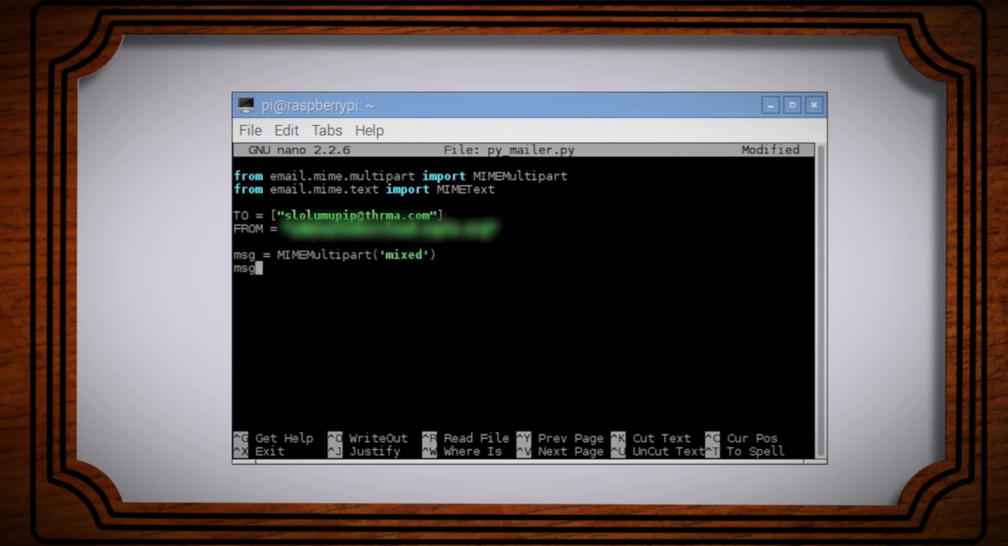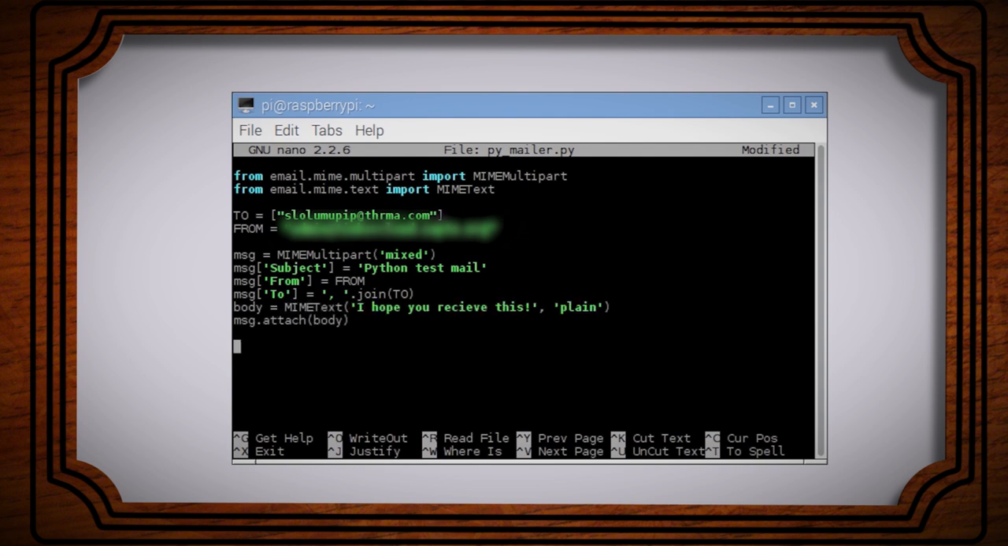Start by assigning the type, which will be mixed, adding a subject, adding the from email and the to email, and then creating the body message in plain text, and then attach it to the message itself. All we have to do now is send it, and there's two ways of doing this.